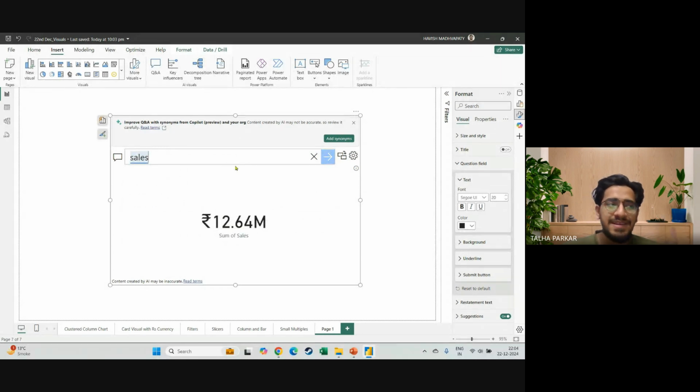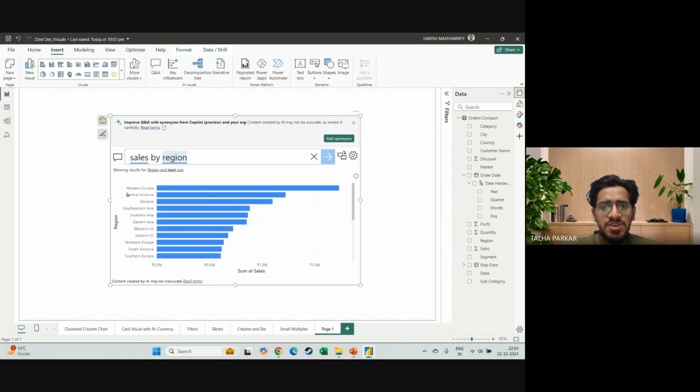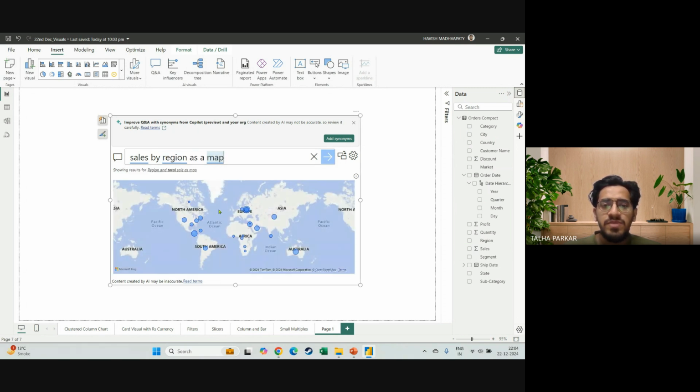तो मुझे total word लिखने की जरूरत नहीं है, but जो मैं fields को access कर रहा हूँ, यानी जिस fields का मैं नाम लिख रहा हूँ from my data, they have to be correct. Sales by region, it shows me the sales by region. If I say as a map, it'll show it to me as a map.